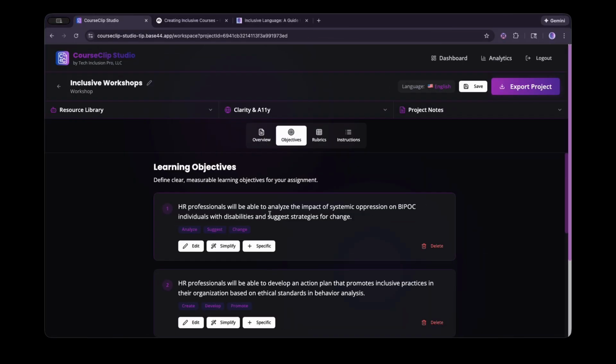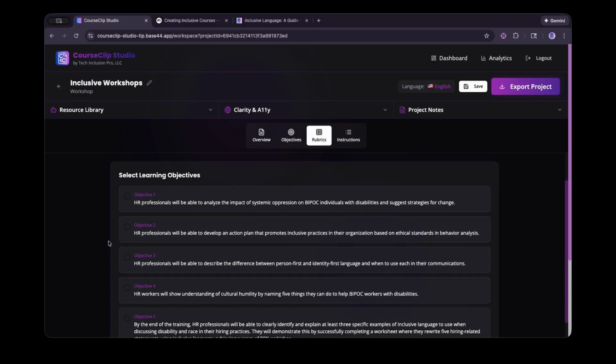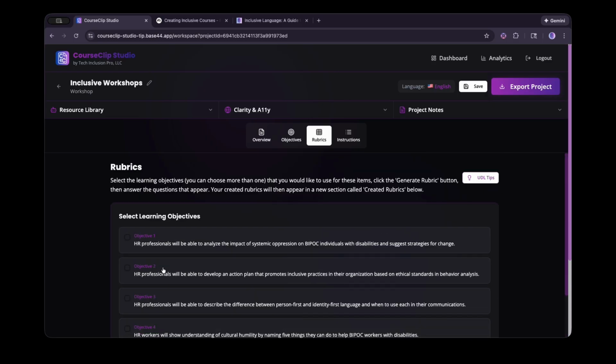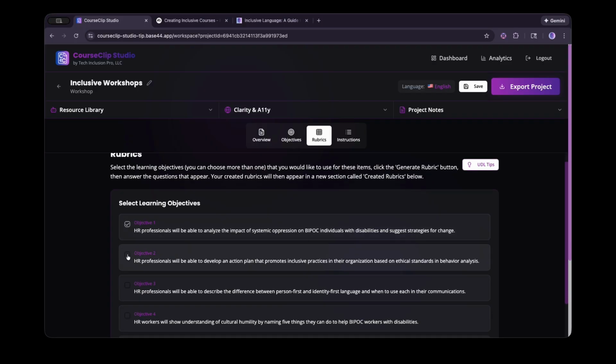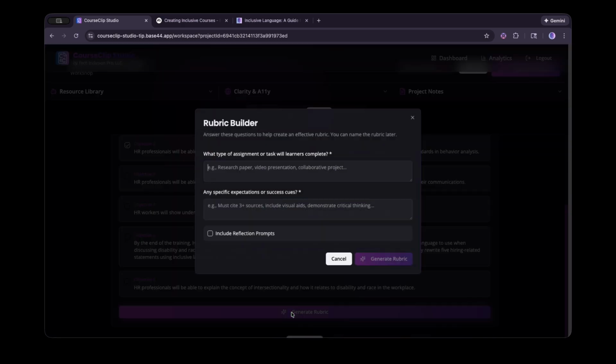Now that we have created our learning objectives and edited what we see fit, let's go over to rubrics. Now what's great about this is any learning objective that you put in will show up here. And you can see objective 1, 2, and so on. So if I wanted to create a rubric for a particular assignment, let's say I want to hit this objective and this objective to consider intersectionality between disability and background. I click on those two objectives, click Generate Rubric, and then it gives me a set of questions here.